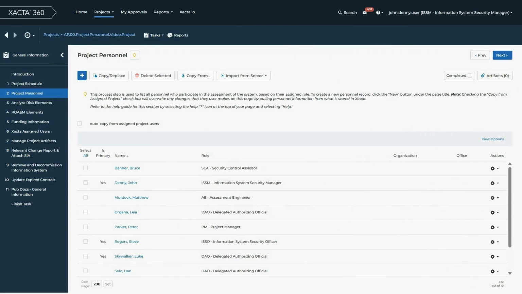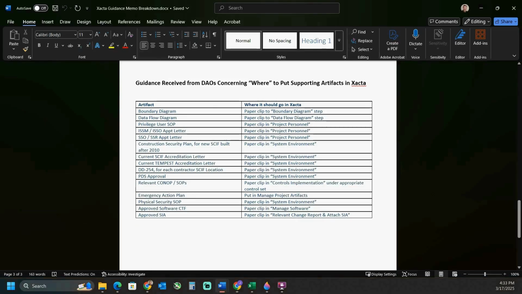So we are going to be attaching our supplementary artifacts to our project personnel. Now, according to the AFIC and their current guidance, the following documentation is required to be in there for the project personnel, and that is, if you have privileged users, you must include a privileged user SOP. Also in your project personnel, you must include the ISO/ISM appointment letter, and in your project personnel, you must include an SSO/SSR appointment letter if applicable. So those are the documents required for that.